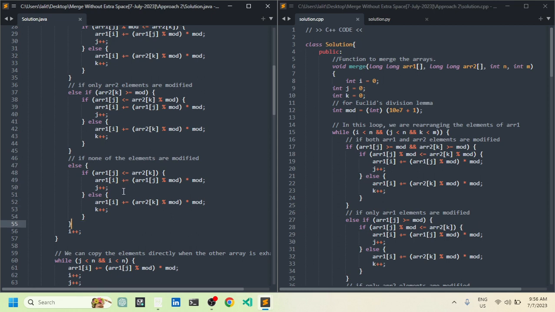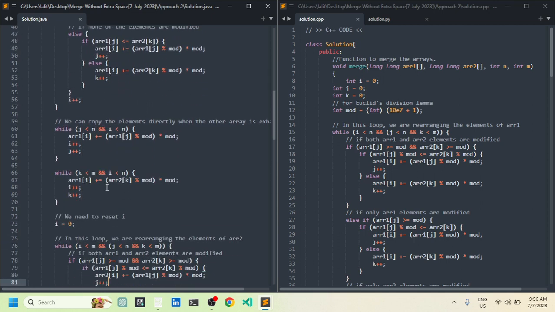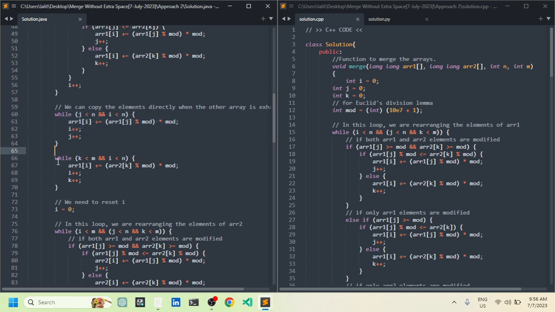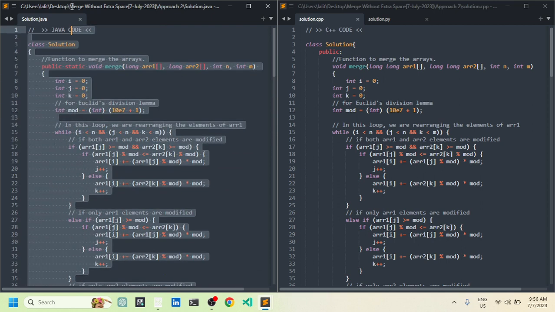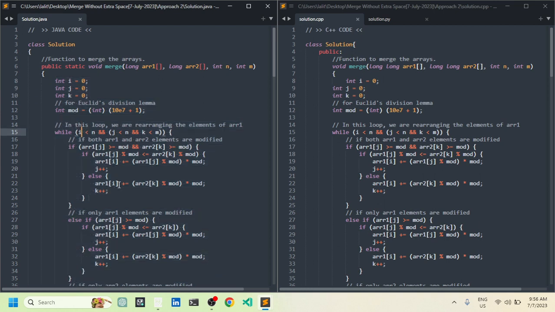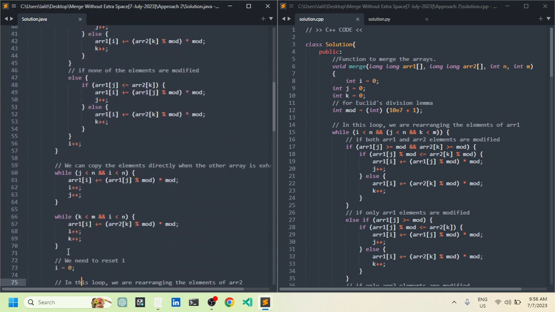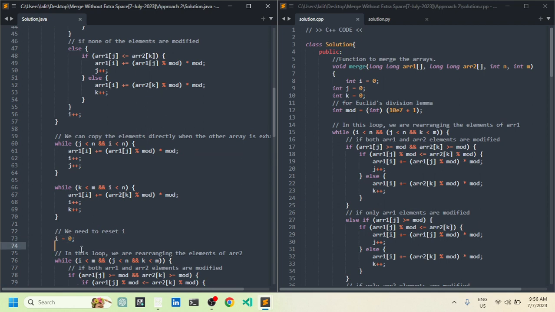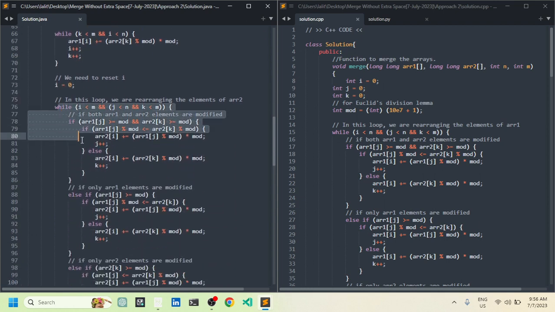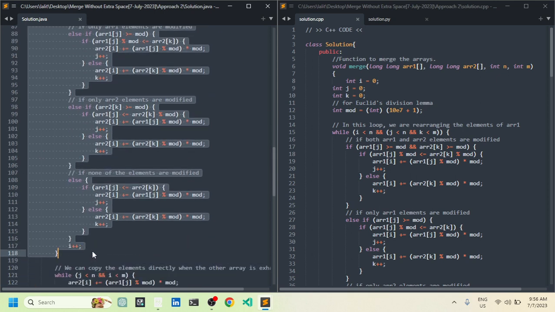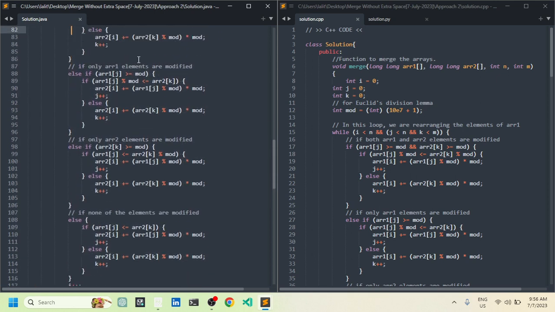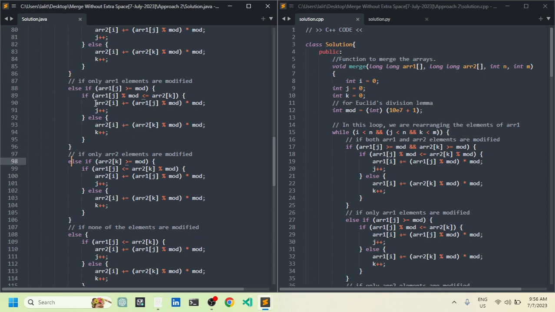Now, as we do in merge sort, we check the remaining elements by this condition, once i or j has reached the boundary. This particular code is for the first array, array 1. After this I need to reset the i pointer, because the i pointer is pointing to the answer, and I do exactly the same operation for array 2. If you check this loop and the previous loop, everything is the same. The only difference is that now I'm storing the value in array 2.